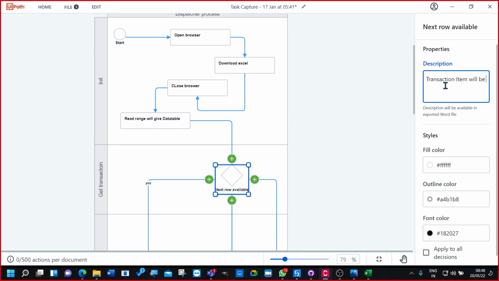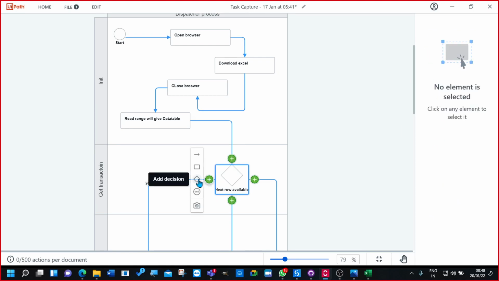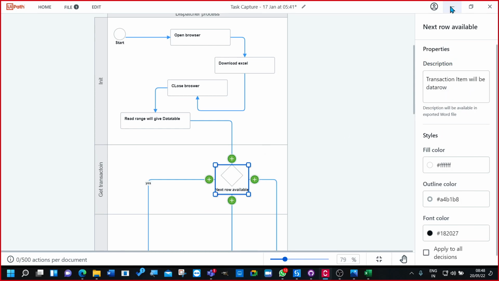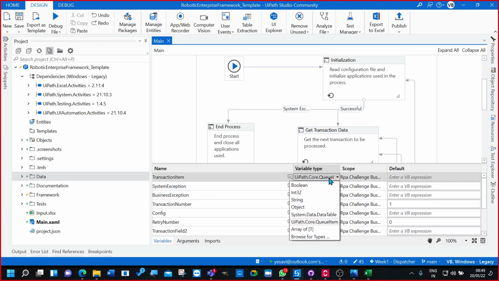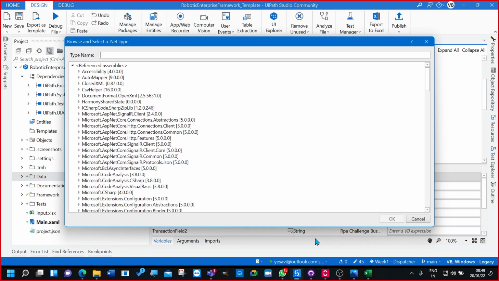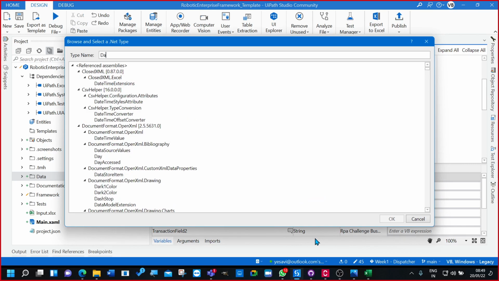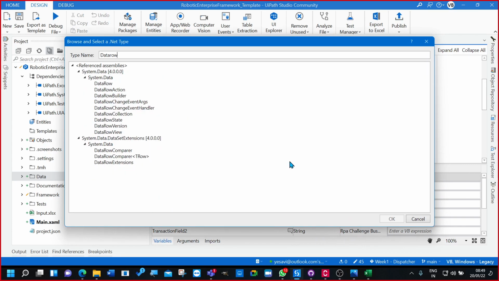Data row as a part is. Data row. Right. Okay, so transaction item, we are mentioning that the transaction item is data row. So can we go ahead and change the variable type to data row? Yes. Because we are not using any file path, right? We are using only data rows.